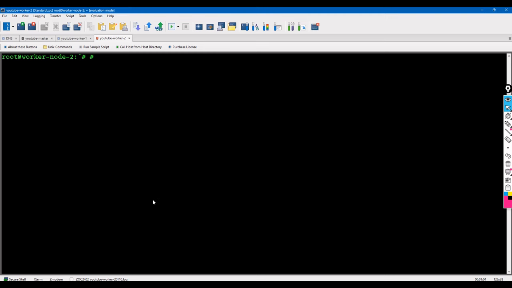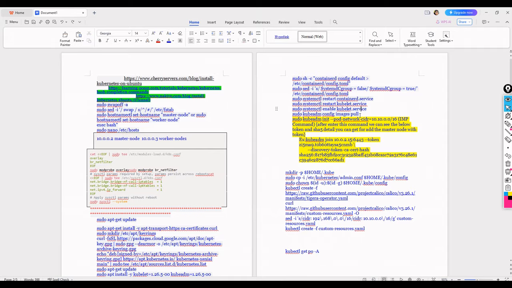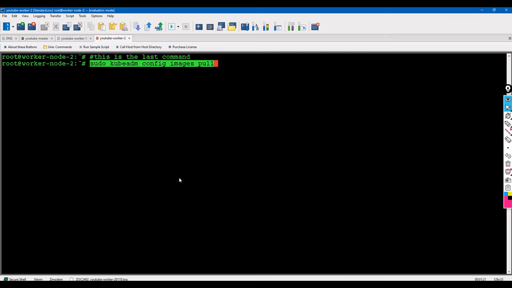See, this is the last command. Okay, this is the last command. This is the last command, which is the image pull. Okay, this is a large command, image pull, paste, and this is image pull. That means image pull is already done. Okay, image pull already done. I have done it. This is the last code.